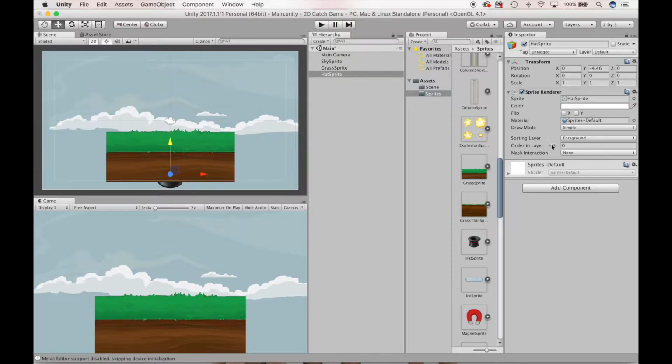So what we'll do is change the order in layer. Currently the sprite is set to 0. That's fine. For the hat sprite, let's see what happens if I change that to 1. Now you can see that this is in front. The bigger the number, the more in front the item is going to be. Okay, so let's say I'm looking at the scene view and the game view simultaneously, and I want the hat to be maybe somewhere around here. If that's the case, then I'm going to have to move the grass sprite down.